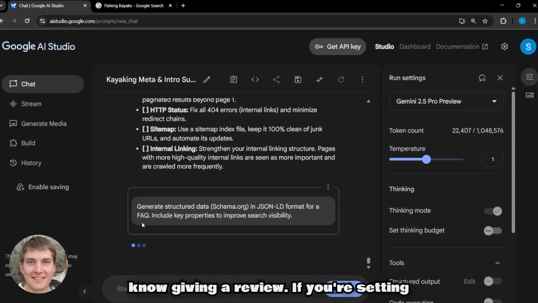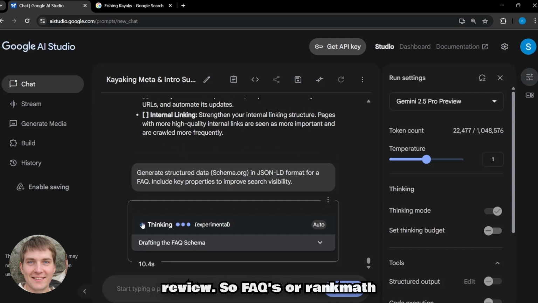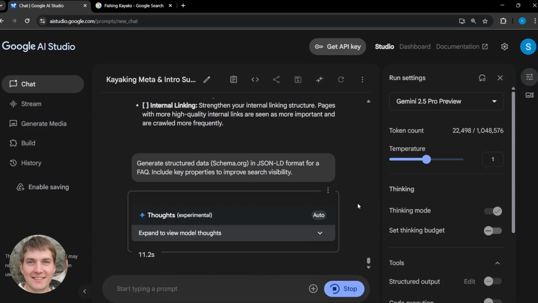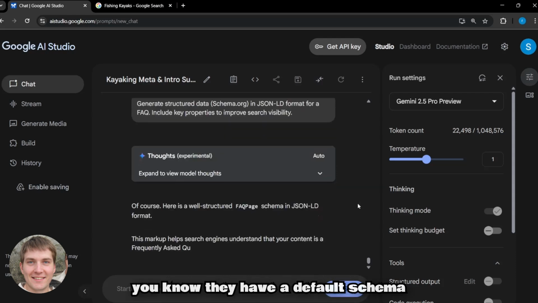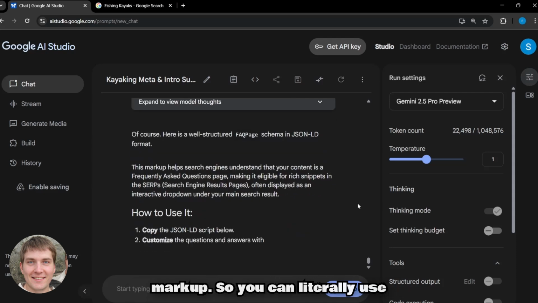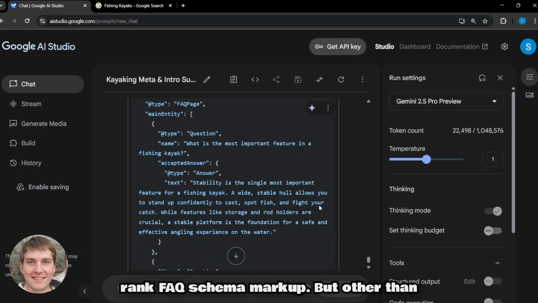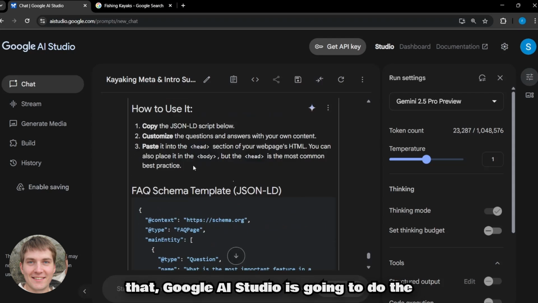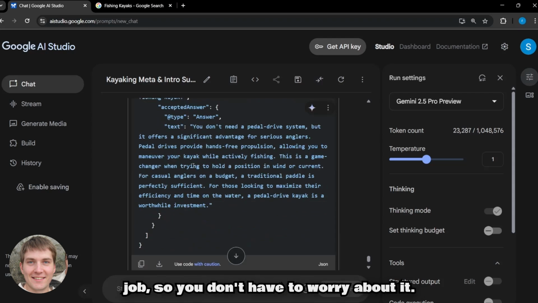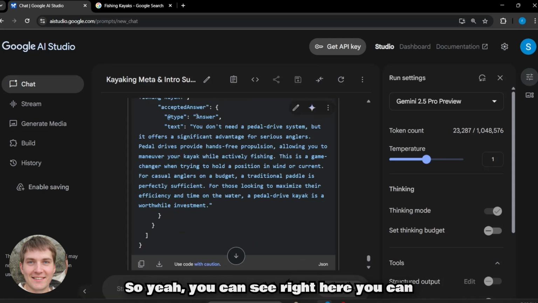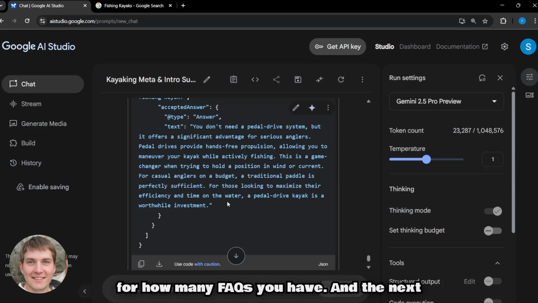If you're setting up a review, then you should give review. FAQs or Rank Math, they have a default schema markup, so you can literally use the Rank Math FAQ schema markup. But other than that, Google AI Studio is going to do the job, so you don't have to worry about it. So yeah, you can see right here, you can literally copy and paste and create schema for however many FAQs you have.